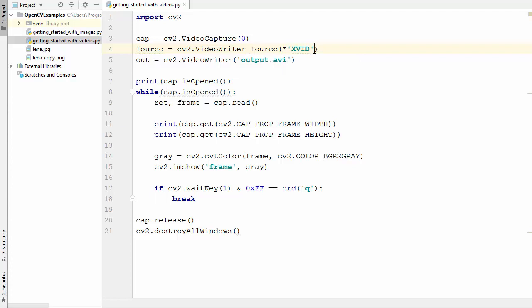Or otherwise, you can also give this code in this format. For example, 'x' comma, then the second argument is 'v', the third argument is 'i', and the fourth argument is 'd'. So you can either give this type of notation, or you can just use an asterisk, and then in single quotes write xvid or any other code here. And then this 4cc code we are going to pass as the second argument.